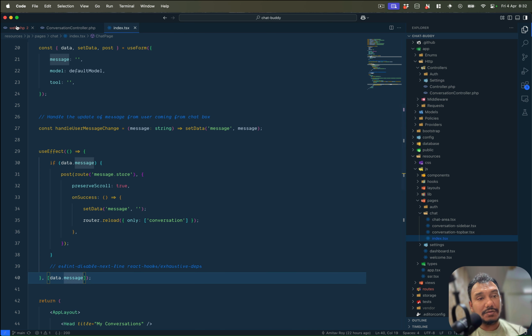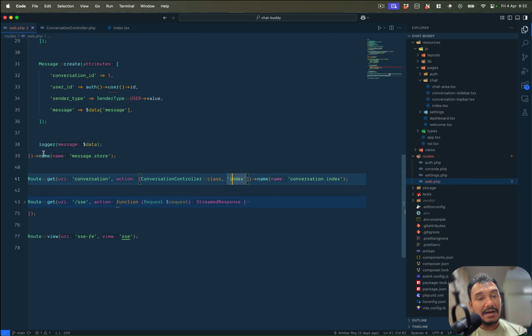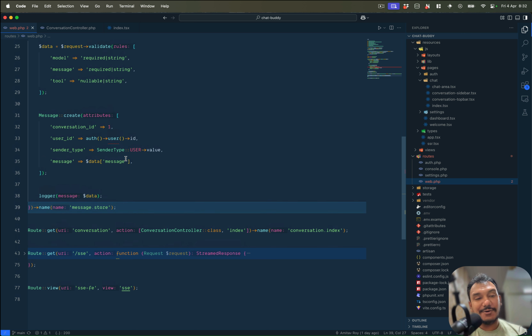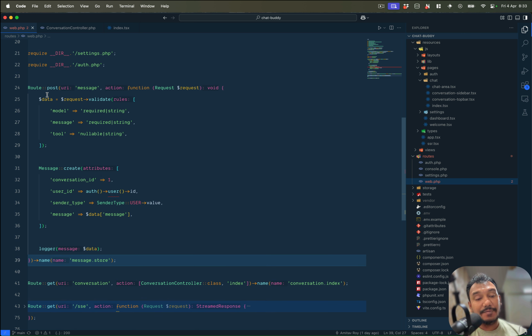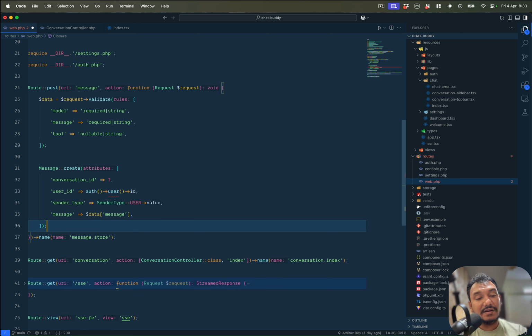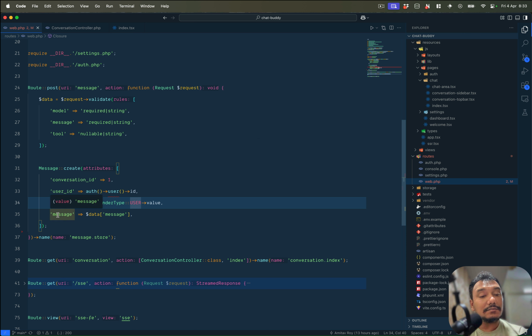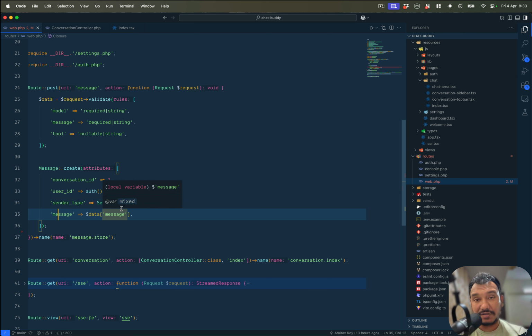So message.store. And if I come over here, I have message.store. I have written the code right now inside the web.php itself, but I'll move it later on. I have data that is being validated. Then I create that message. I have that log still in here. I will remove that. And yeah, conversation ID is right now hard coded because I'm still working on the selection. User ID is the auth user ID. Sender type is user. Message, what the message is, and I'm saving that.